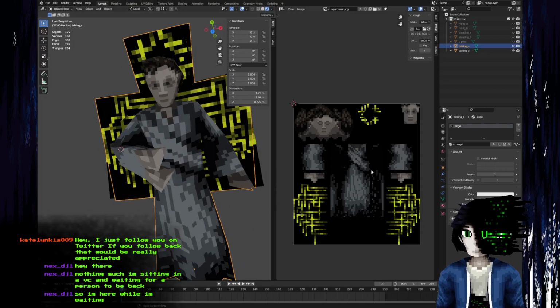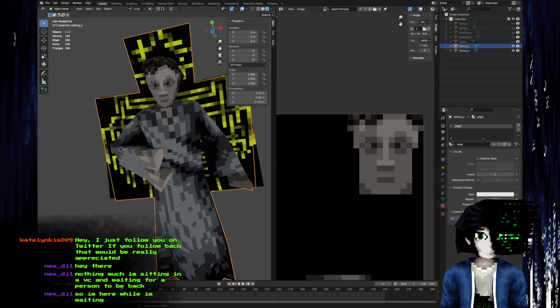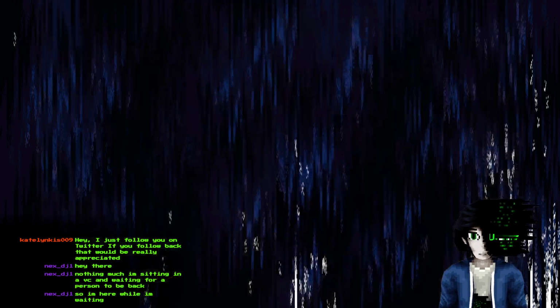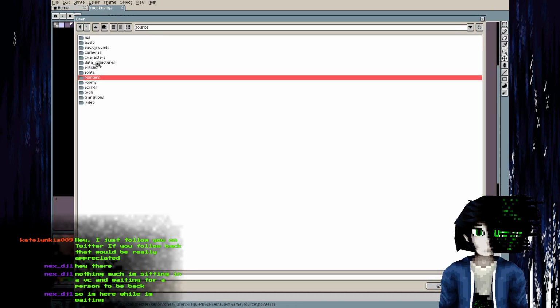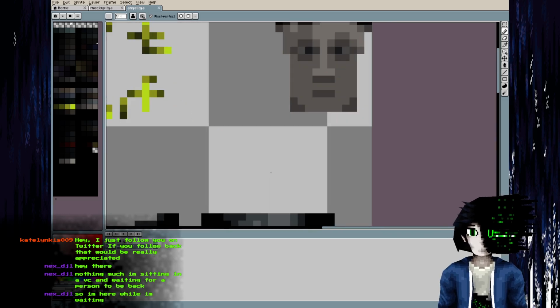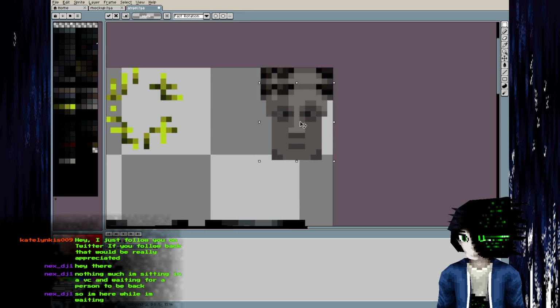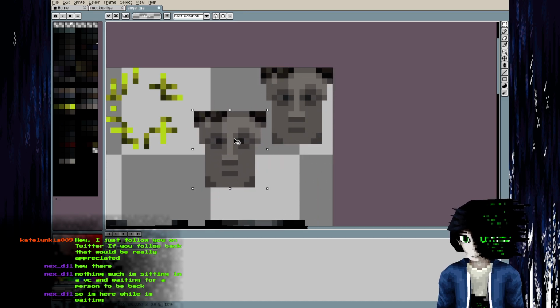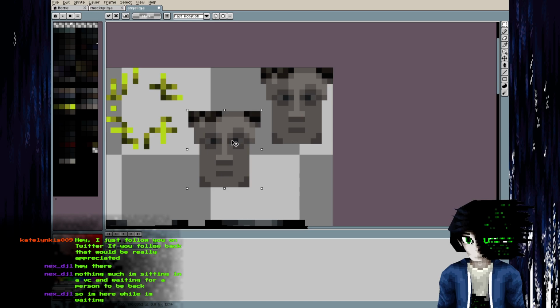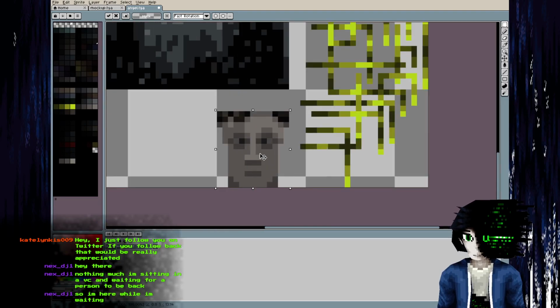Right. Next up, I'm probably going to make a few more frames of facial animation. So let's get the sprite open. Oh, I've lost the file. Here we are. Right. Never really animated a talking face before, so let's see what it's all about. I think I'll put it down there. There's plenty of space down there.